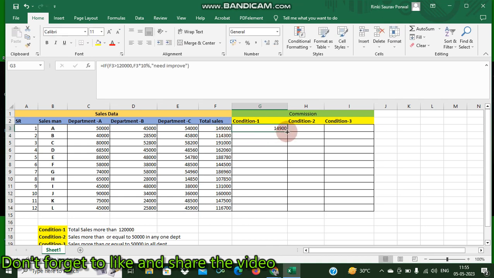So you need to drag it in the whole sheet. It will work. So salesman B, H and L need to improve. There is no commission for that salesman. The next condition: sales more than or equal to 50,000 in any one department.